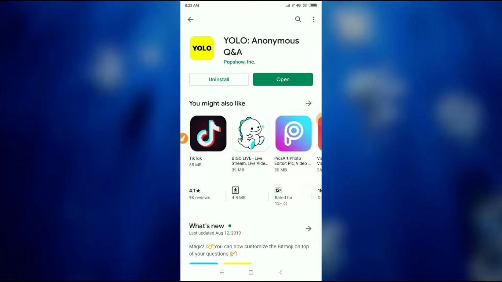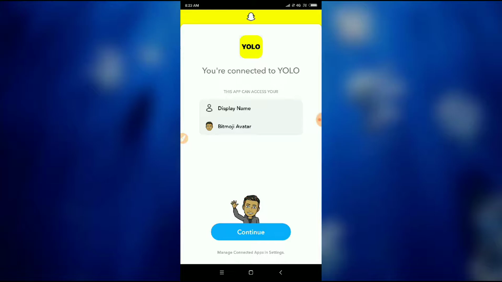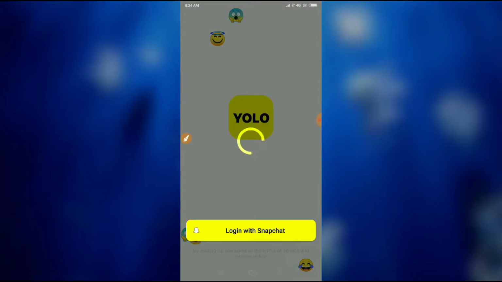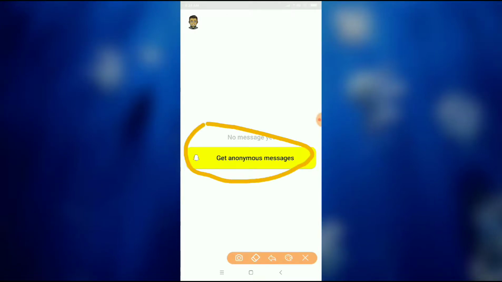So this app has been downloaded. So now you have to click on open and then just click on login with Snapchat here. So after clicking login with Snapchat, you can click on continue here. And then it will redirect you to the YOLO page. Now you can see here an option, get anonymous messages.